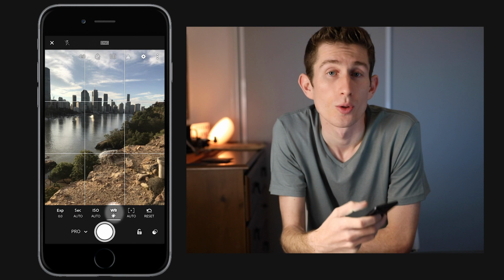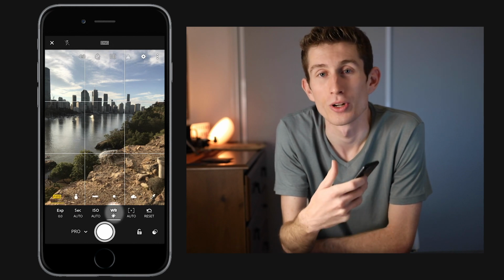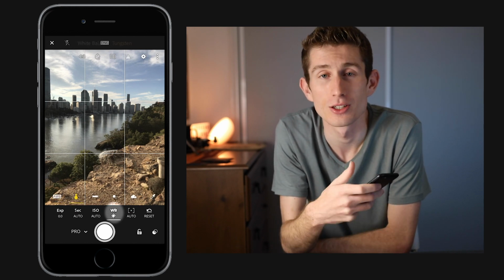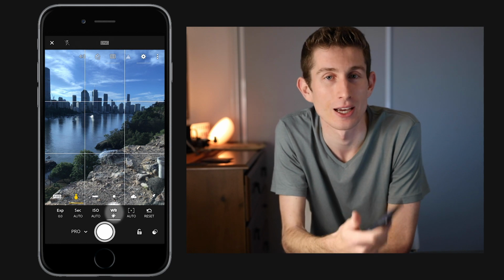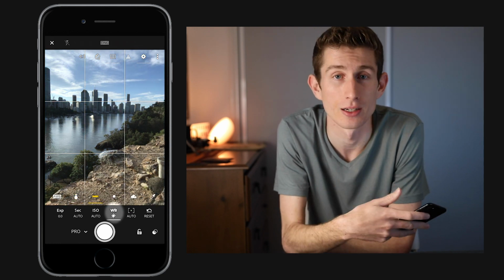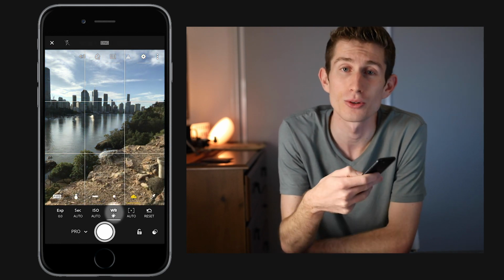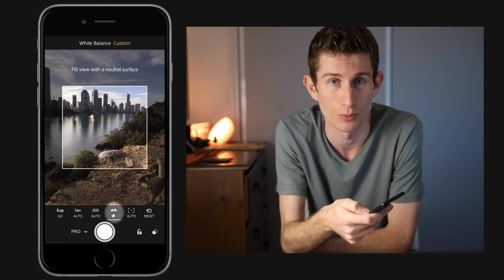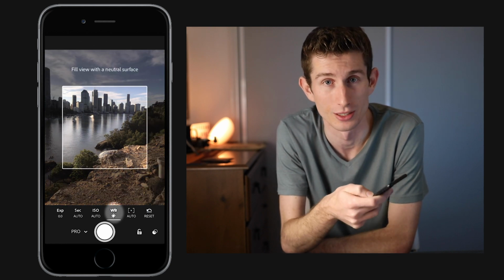The white balance is telling the camera what temperature you want the photo, and this is going to vary if it's daylight, cloudy conditions, if you're shooting inside under fluorescent lighting, and you can also select a custom white balance point, which is just a neutral color within the scene.